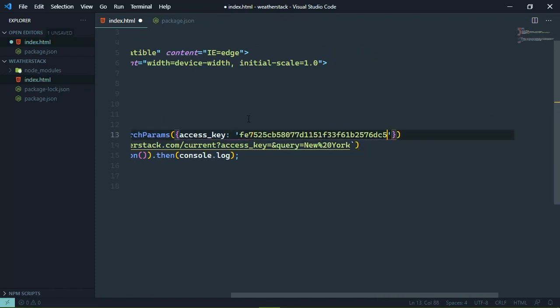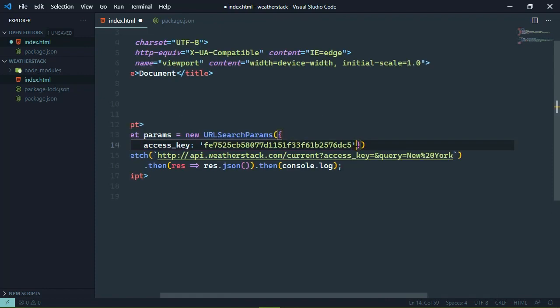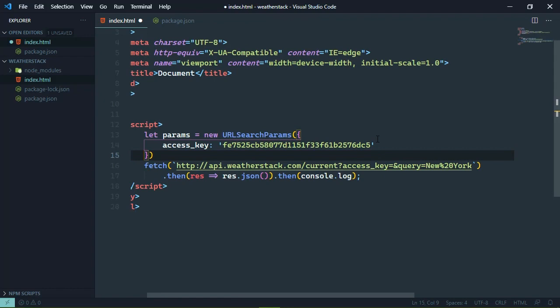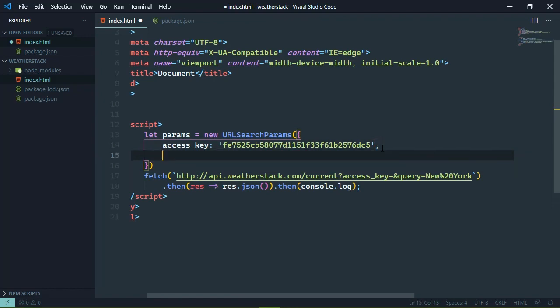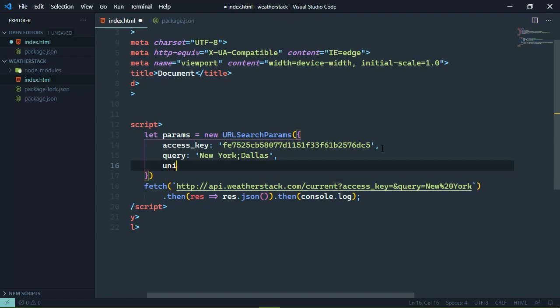Now, since that is a string, we of course want that to be a string. I'm going to put this on multiple lines so that our code is a little bit easier to see. So the next thing we need is our query, and the current query is New York. So let's do that. But we also want to get the information for something else like Dallas. So we're going to separate those with semicolons. We also want to set the units for Fahrenheit here.